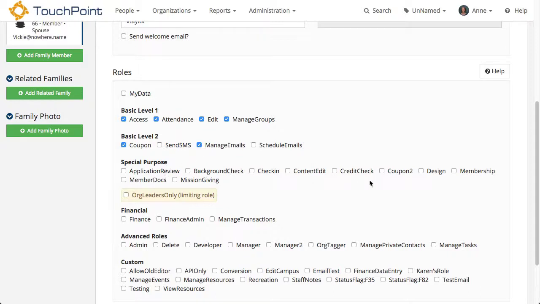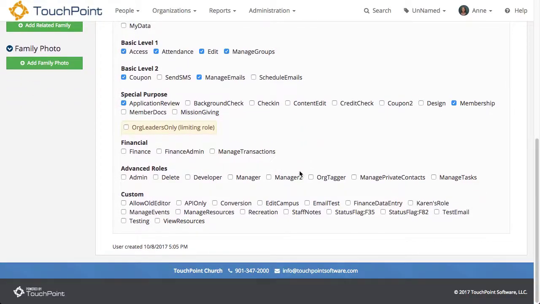Then these are special purpose type of roles. If this person will be handling your church membership, come all the way over to the right and give them membership. If they're going to be able to look at volunteer applications and manage that, give them application review. If they need to be able to actually request a background check or a credit check, you can select those, but that has to be set up with Protect My Ministry ahead of time. For your finance users, give them the finance role. They don't need these if they have finance.